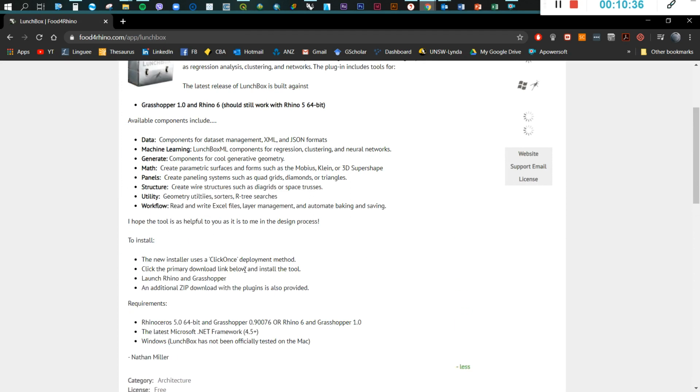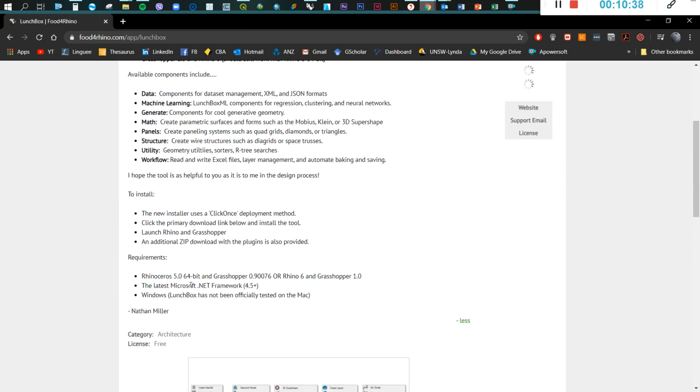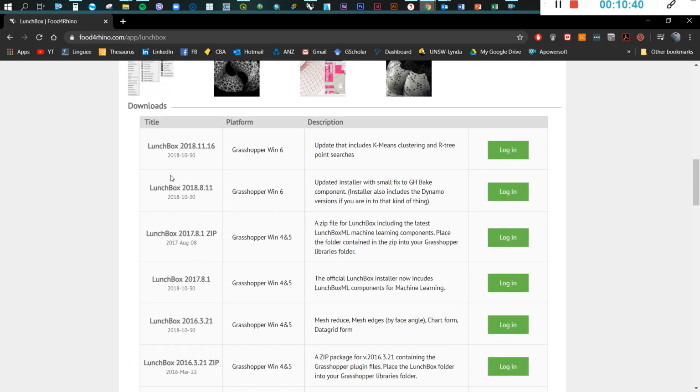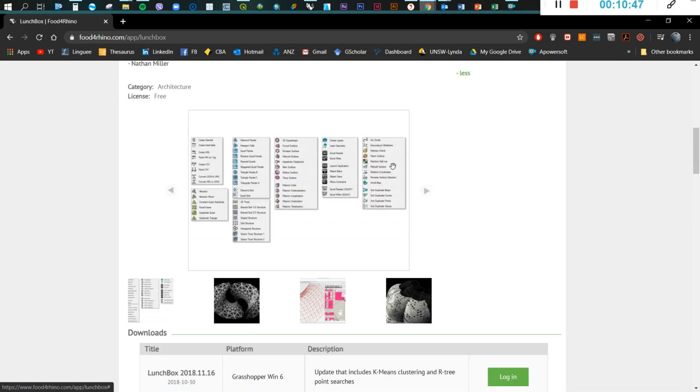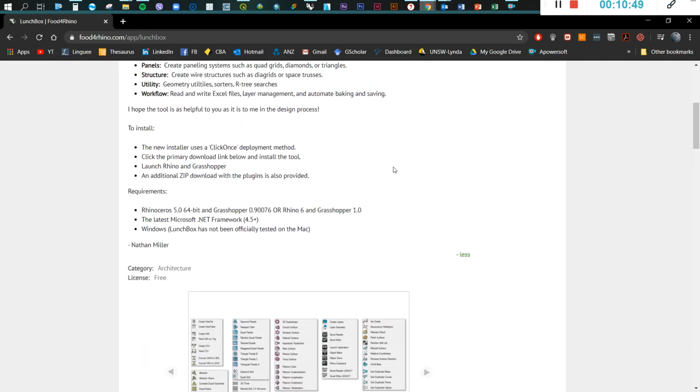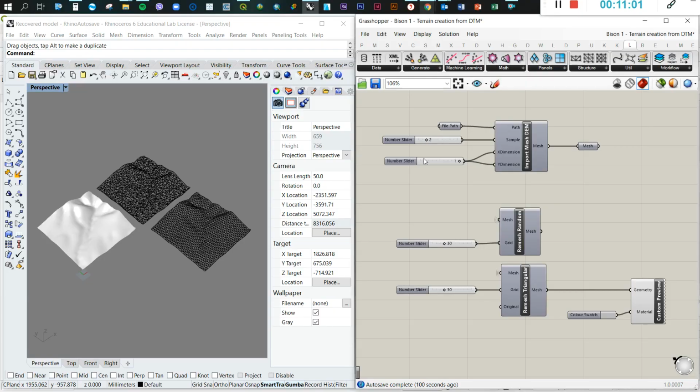You just have to copy all the files. The latest version of Lunchbox has an .msi file that is a kind of installer. So you just need to run that, and launch Rhino Grasshopper. Just click once on the installer. It will deploy everything automatically. Okay, so it's a different method.